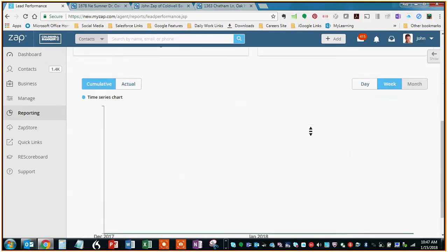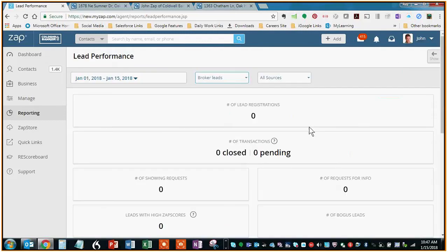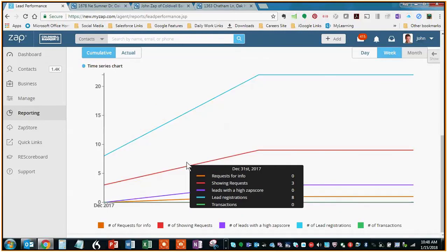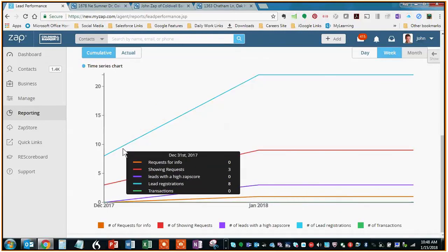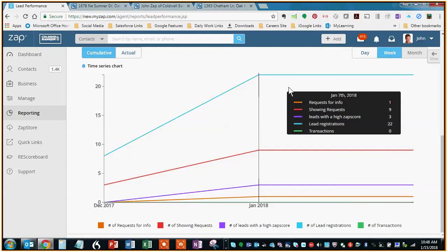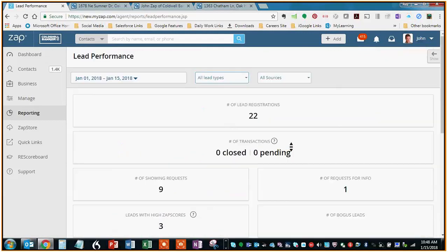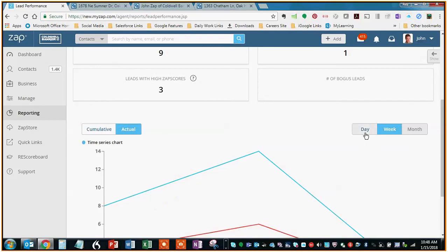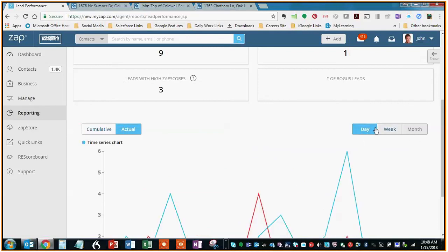So then you can say the cumulative. This person doesn't have any of the broker leads, but I'll just hit all leads so you can see what this looks like. So this will show them. This will show you what your situation is by way of requests for info, transactions, lead registration. So this person has 8 leads and 3 showing requests and that kind of thing. Okay, now you can say that's a cumulative. You can show actual. You can do it by the day, the month, the week.